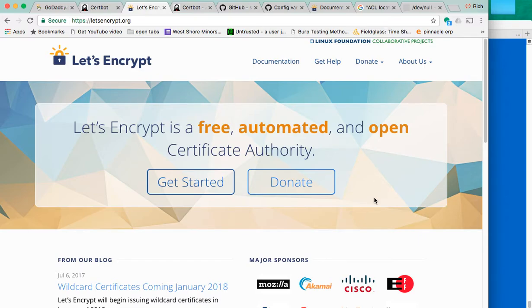I've known about Let's Encrypt for a while, but I initially didn't really want to use it. One of the reasons was because they only issue certificates for 90 days, so you almost definitely need to do some sort of automated way to renew it. And I just didn't really feel like messing with that at the time.